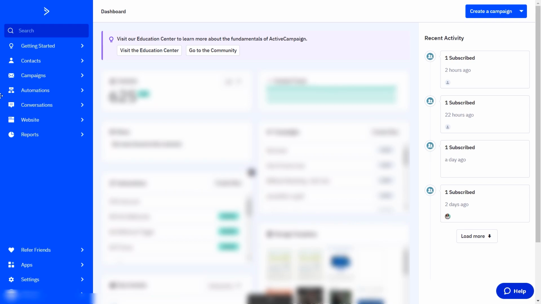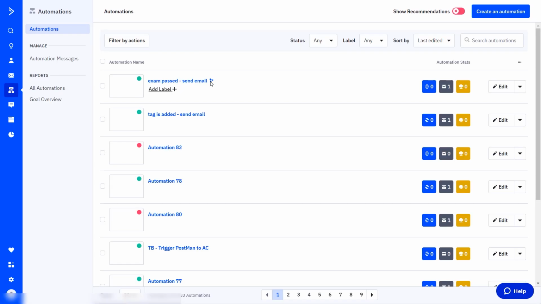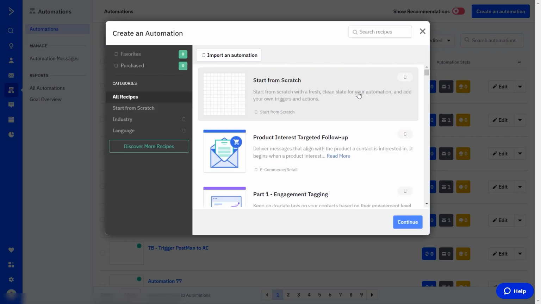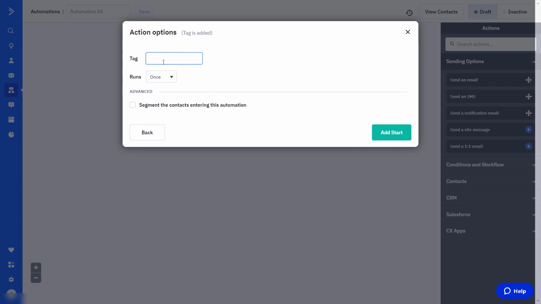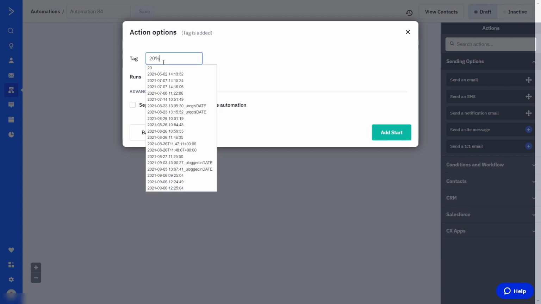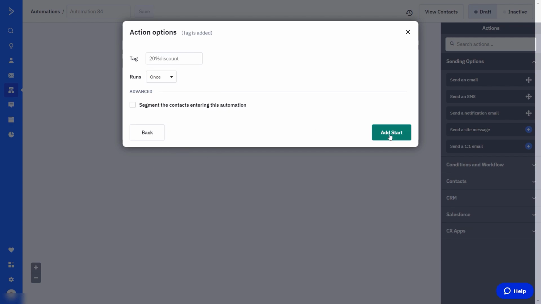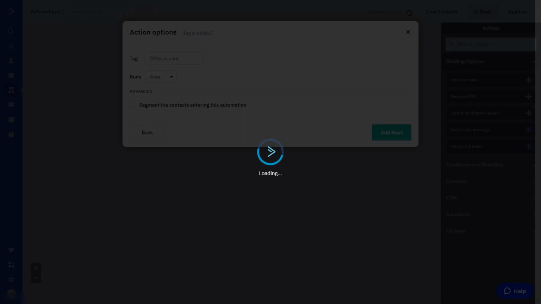In ActiveCampaign, I'm going to go to the left sidebar and access the Automations tab. And from the top right section, I'm going to click on Create an Automation. I'll choose the Start from Scratch option here. And as a start trigger, I will choose the Tag is Added option. Of course, the tag is going to be 20% discount. And I'm done here. I'm going to click on Add Start.